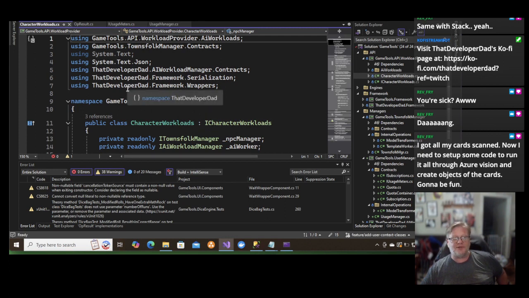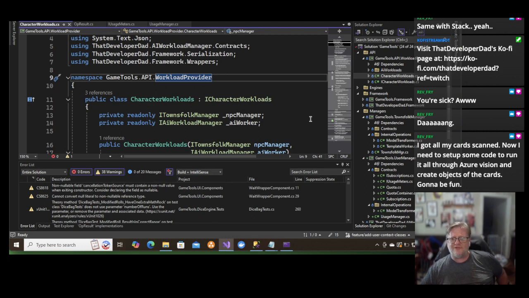Got all your cards scanned. Which cards, Rev?